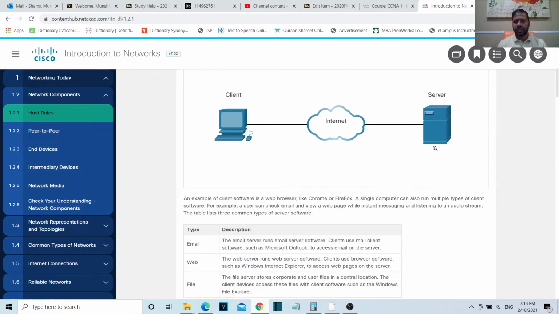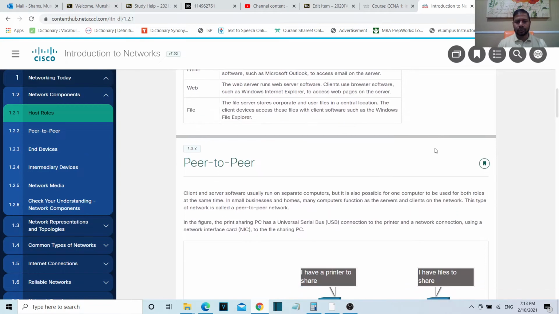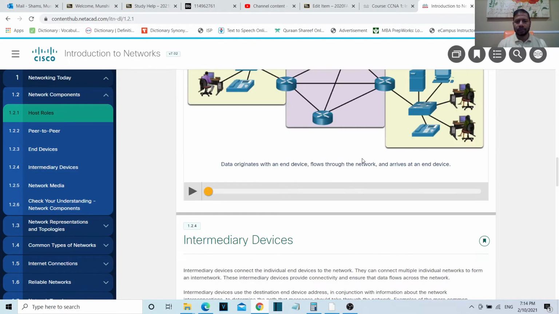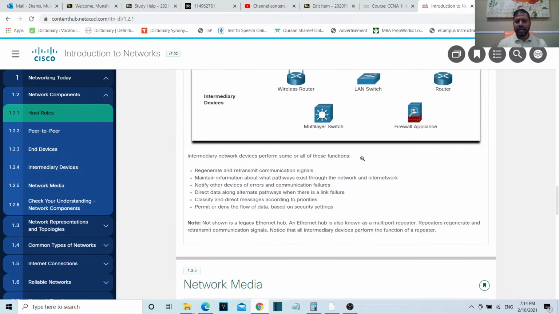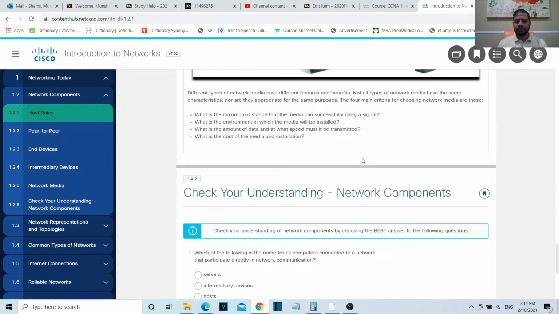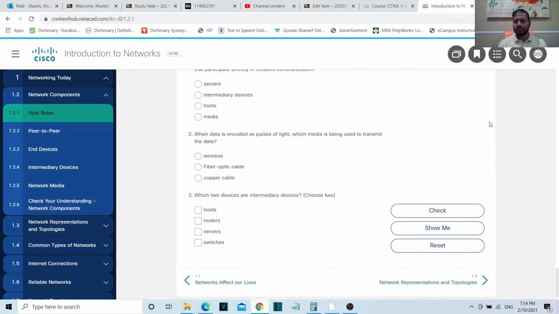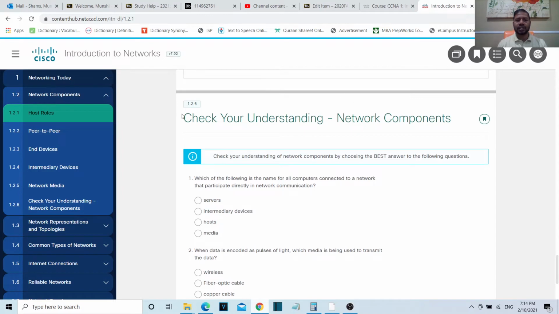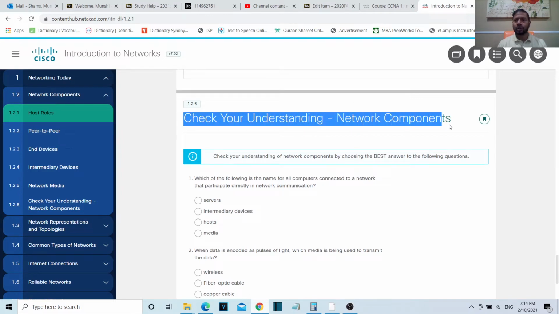This is all your study, your chapter, module 1 to 3. So right now you're in module 1. I'm in topic number 1.2.2, peer to peer, right here. So I can just simply scroll down and scroll down. But most of the time, as you complete a topic, you're going to have some quiz here. This is extremely important. Look, check your understanding, network components.